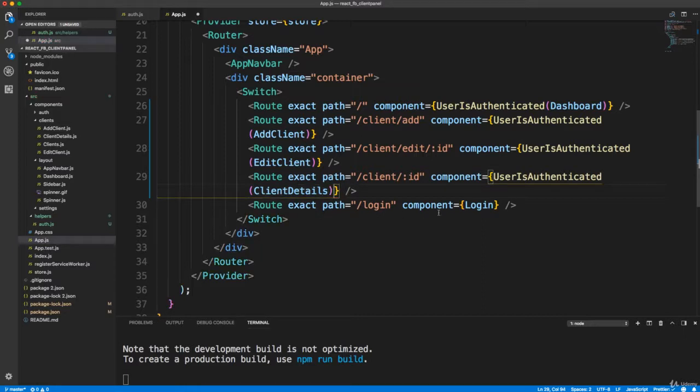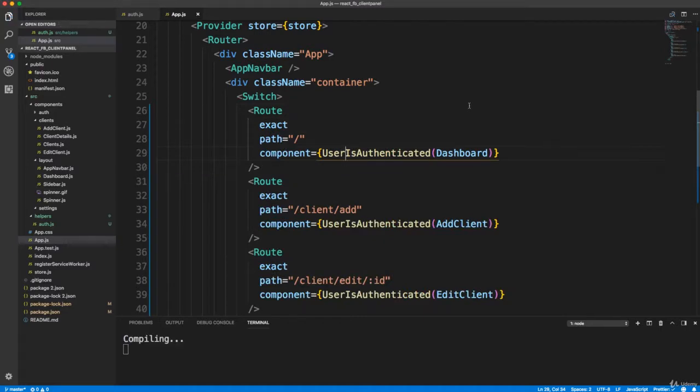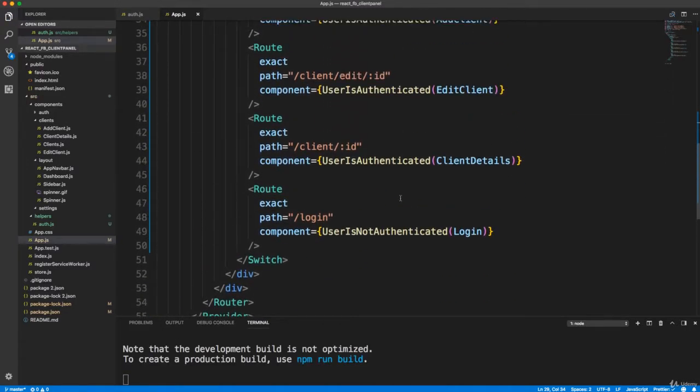Now login is the opposite. We only want them to go to login if they're not authenticated. So what I'm going to do is I'm going to paste it in. I'm going to change it to user is not authenticated and wrap login. Did I do this right? Yeah. So parentheses should go inside of the curly braces. Okay, and I think that should work. I think it should give us the functionality that we want.